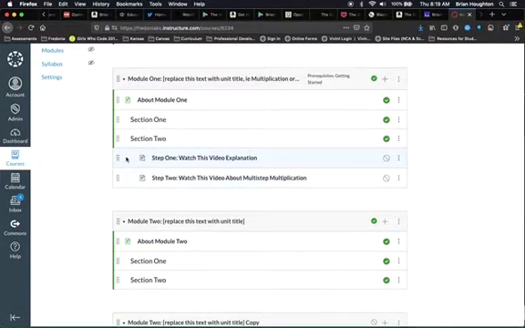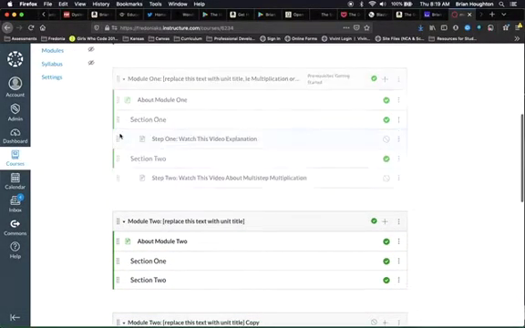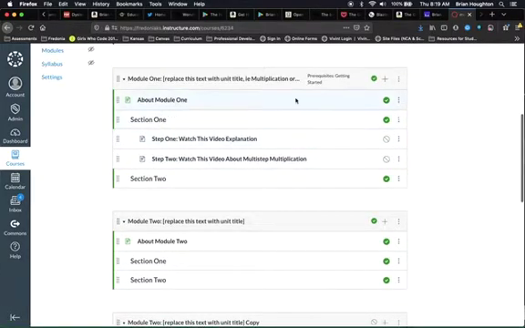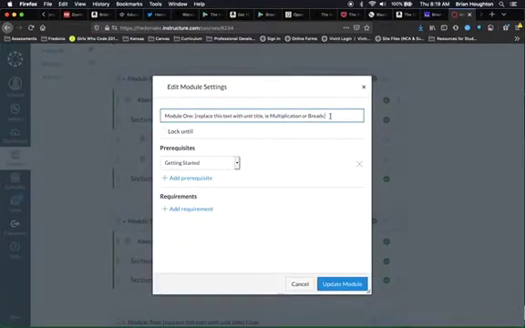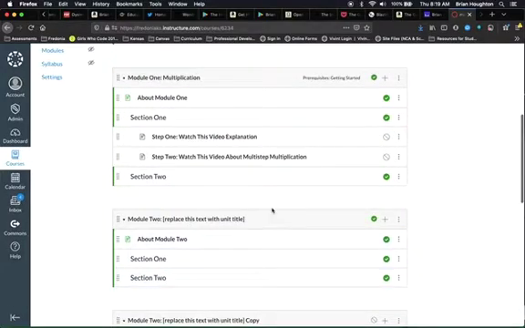So I went ahead and started building this out, and I can start editing this a little further. I'm going to say module 1, we're going to call this multiplication. Go ahead and publish these, even though they're blank.